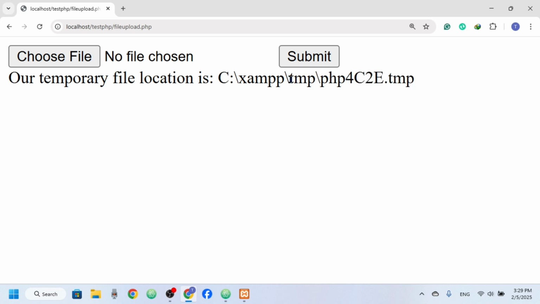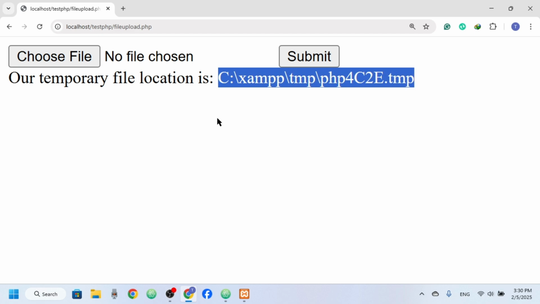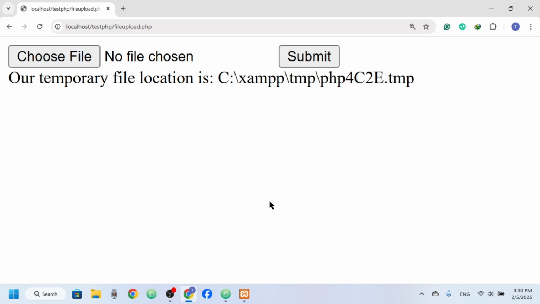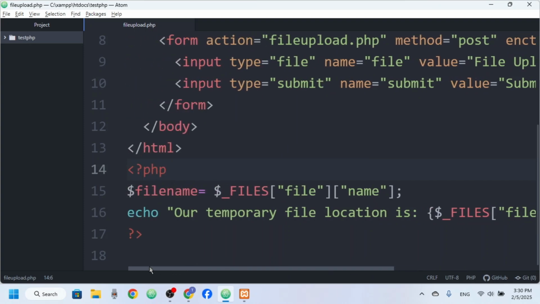So here you can see our server actually creates a temporary folder, a temporary path for the file. So we have to move our file from this temporary location to our destination, right? Let me show you how you can do this, then you will understand automatically, and I will recap it at the end of the video. No problem, just continue the video.